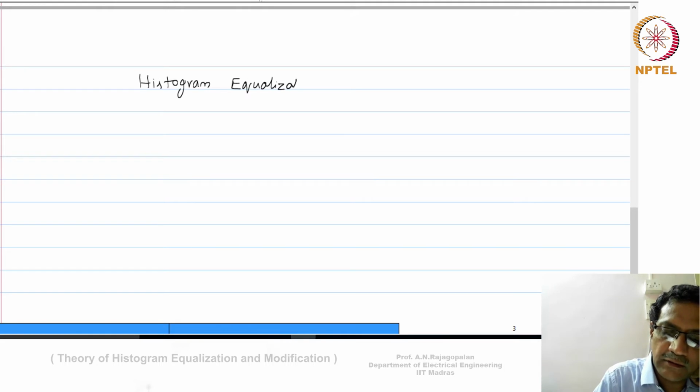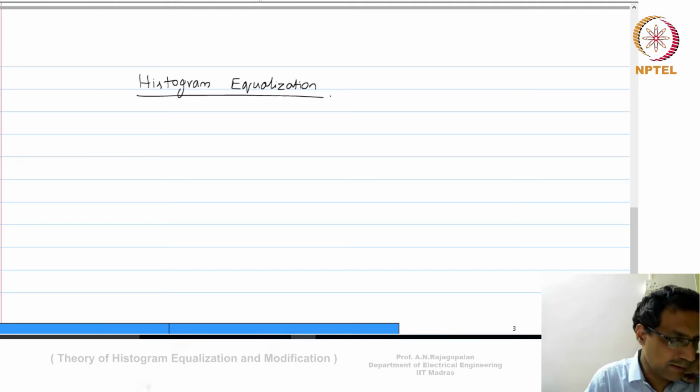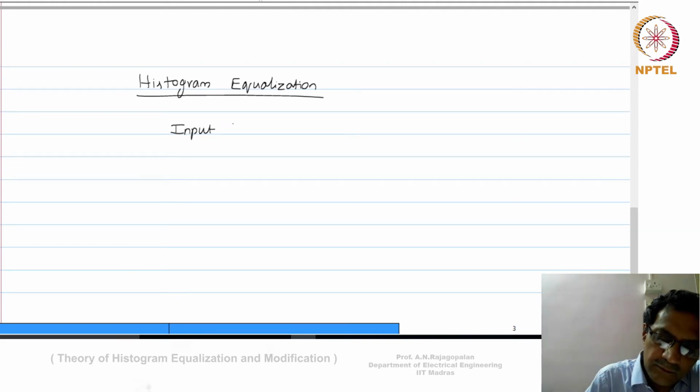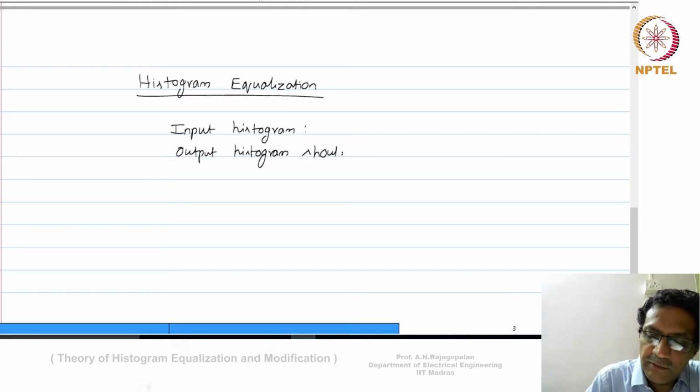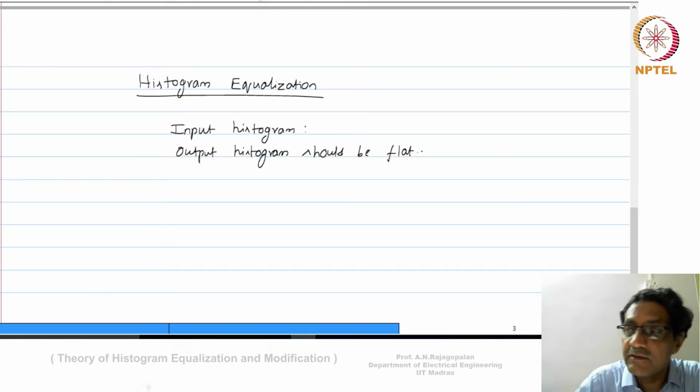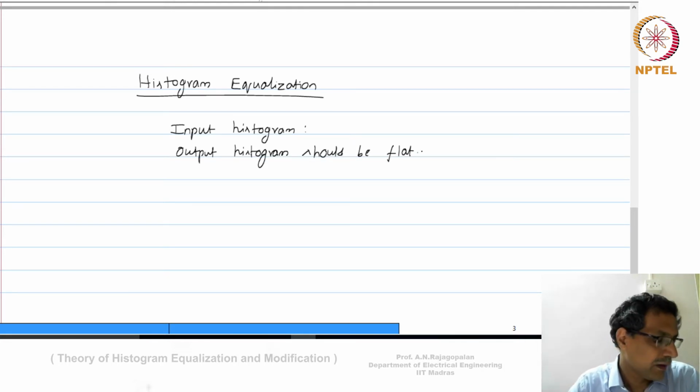Okay, equalization. Now, what exactly is this notion of histogram equalization? What it says is that your input histogram could be whatever it is, with whatever levels and intensities it has. The output histogram, given the input histogram, should be flat. That means it should have all intensities in it, and all intensities should occur equally.